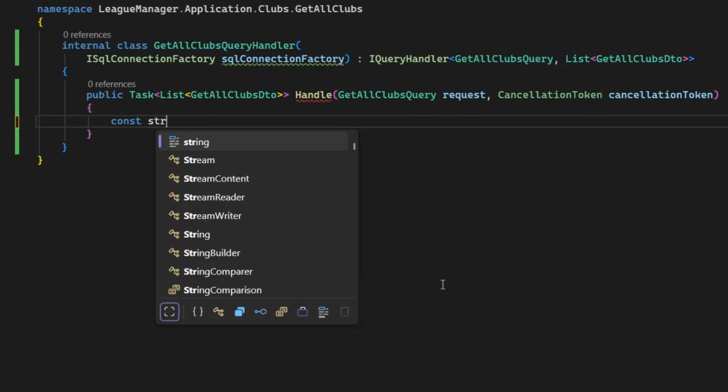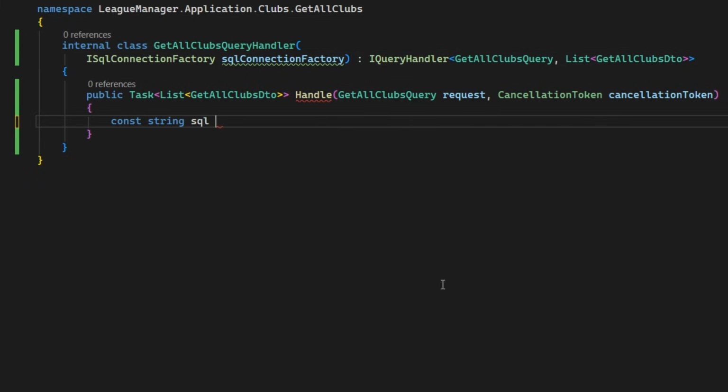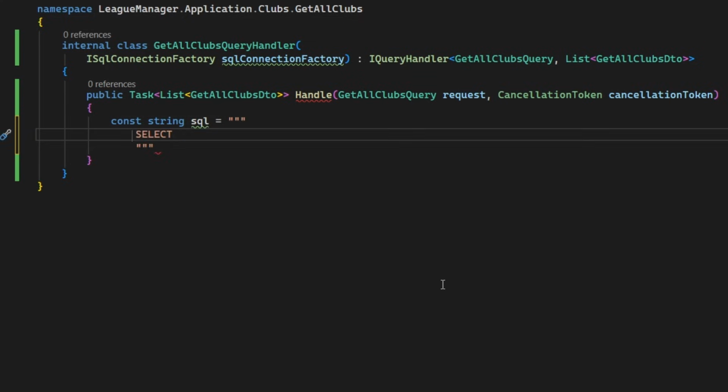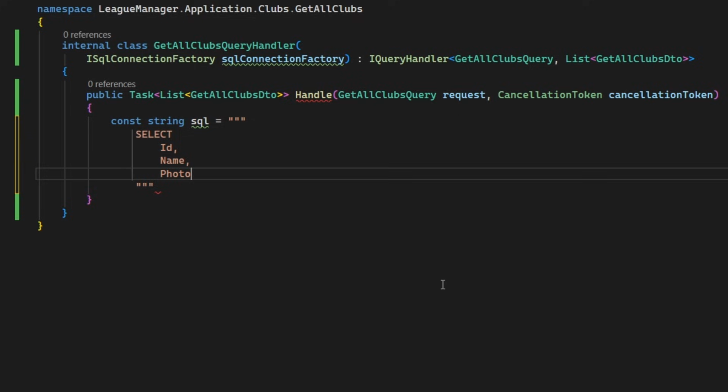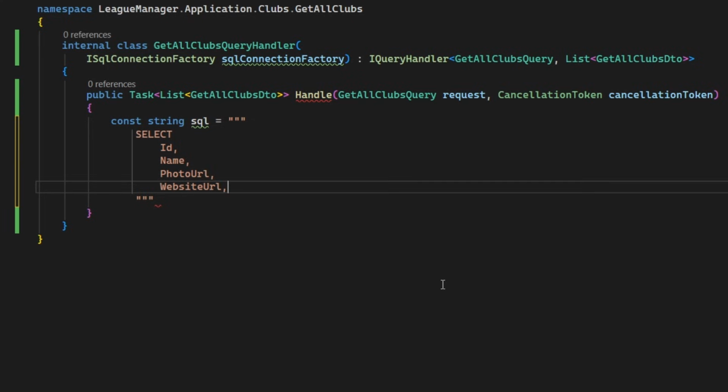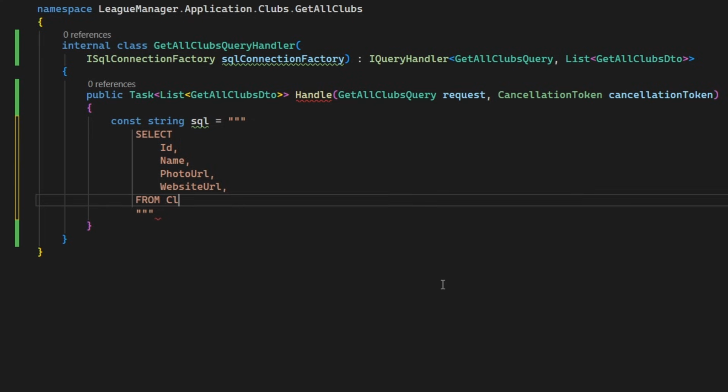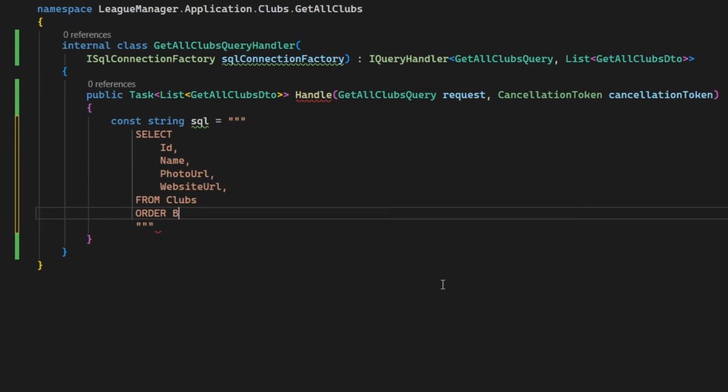Inside this handle method, we first need to create our SQL query. I'm going to create a simple SQL select statement that will return the club ID, club name, club photo URL, website URL, and we can sort our clubs by name.